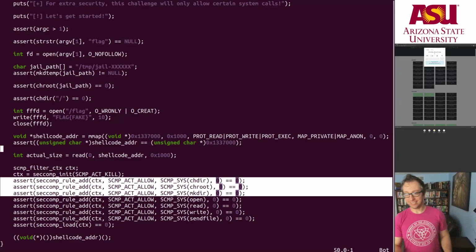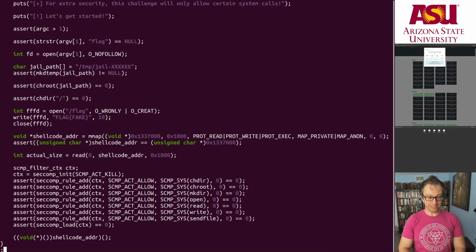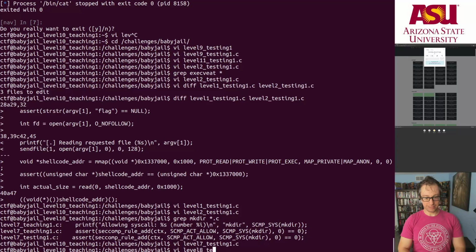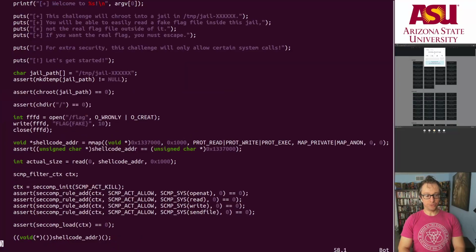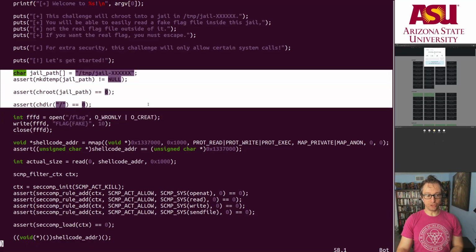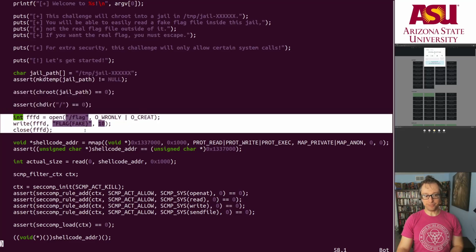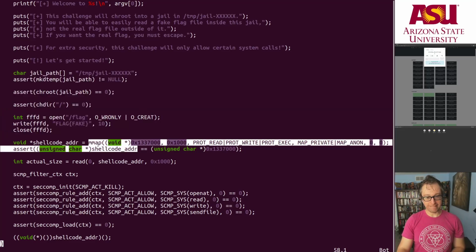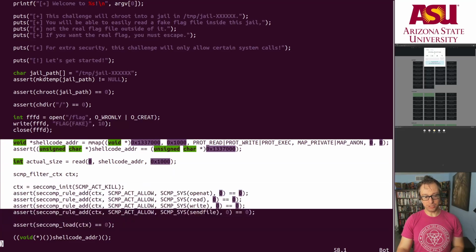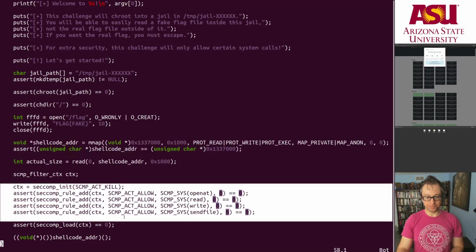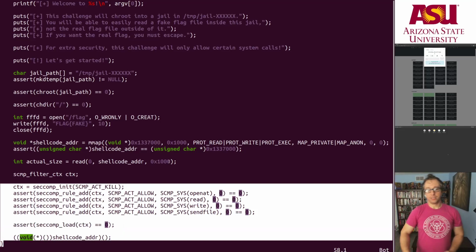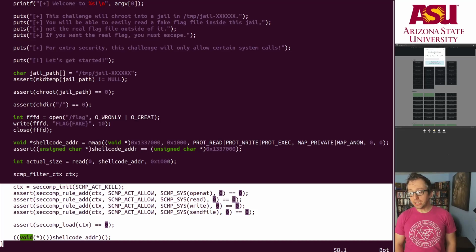For level 8, if you don't have a path to specify, I think I missed level 8, right? Level 8 is a beauty. All right, here's level 8. It builds the chroot. Creates a fake flag just for fun. And then it runs your shellcode with a seccomp where you only get open at, read, write, and send file. But you can't specify a path like the other levels.